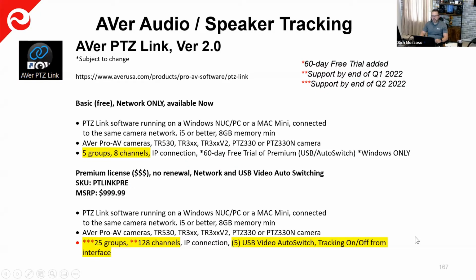But just as a quick review, the previous video focused on the basic free edition, where it's connected via the network only, and it gives you the ability to create 5 groups, support of up to 8 audio channels, and a 60-day free trial of premium, but that's for Windows only. That's not available for Mac. But the free version is available for Mac.